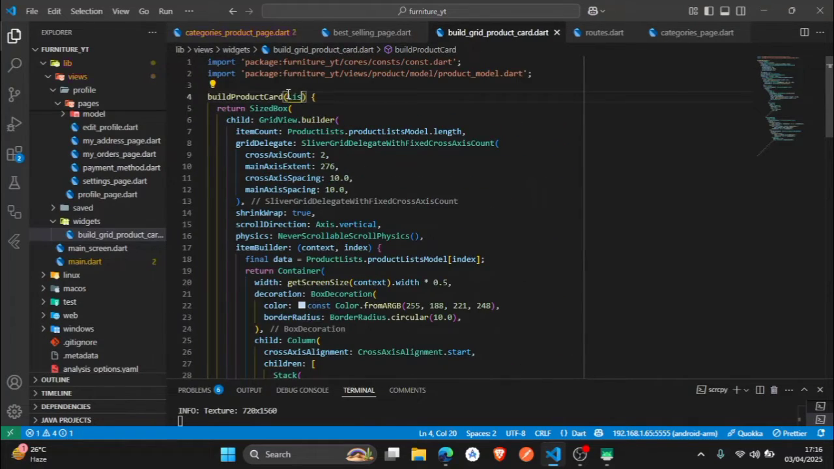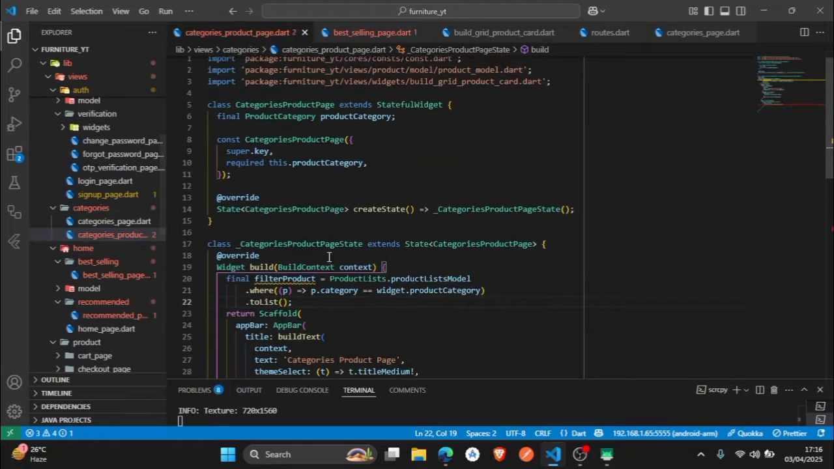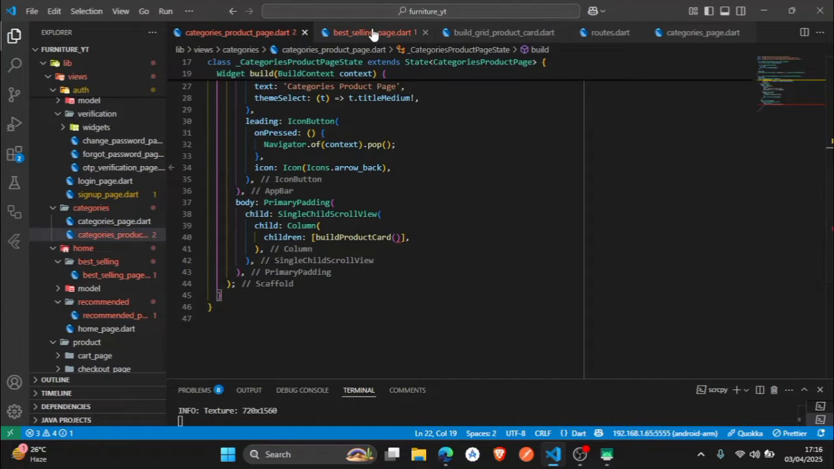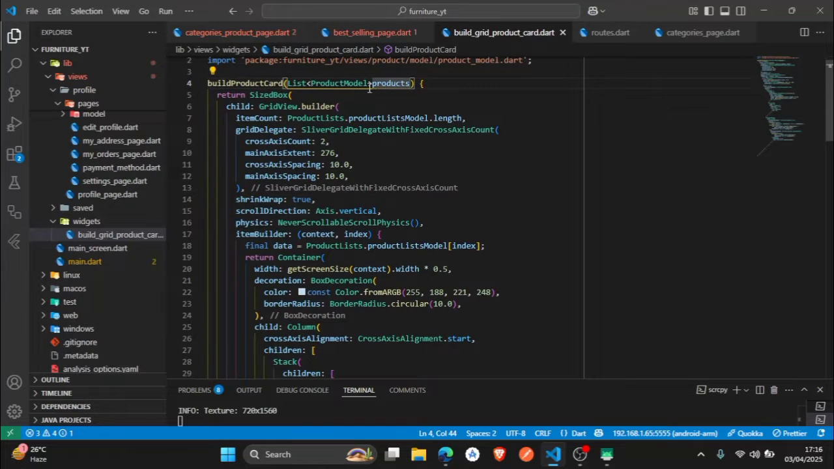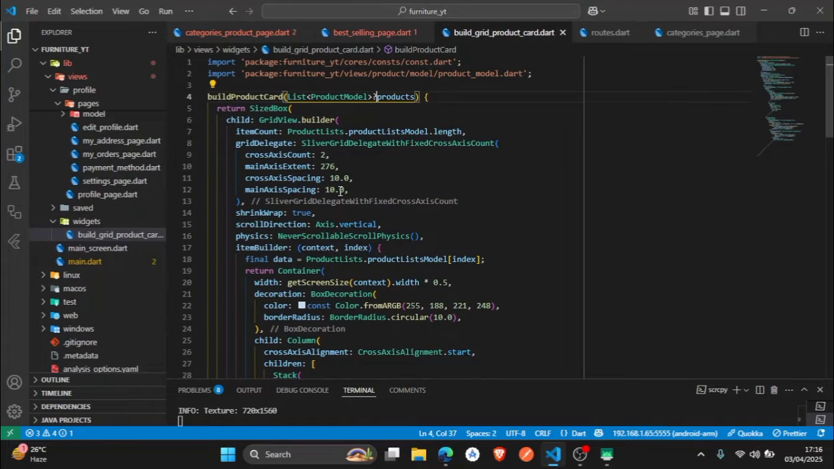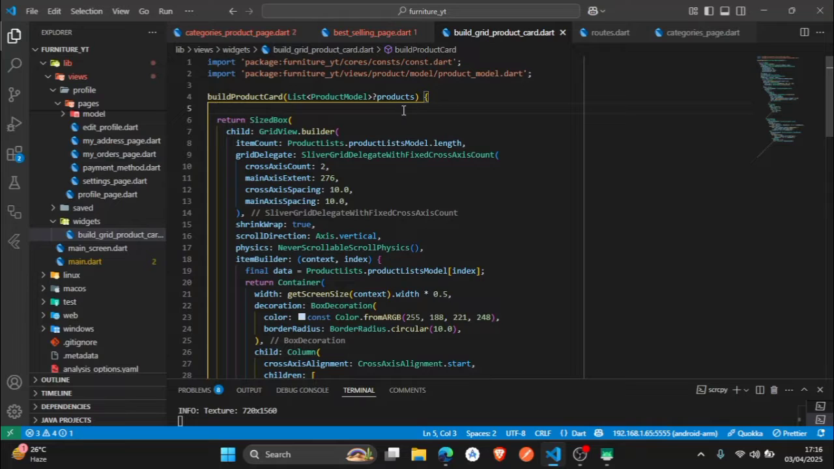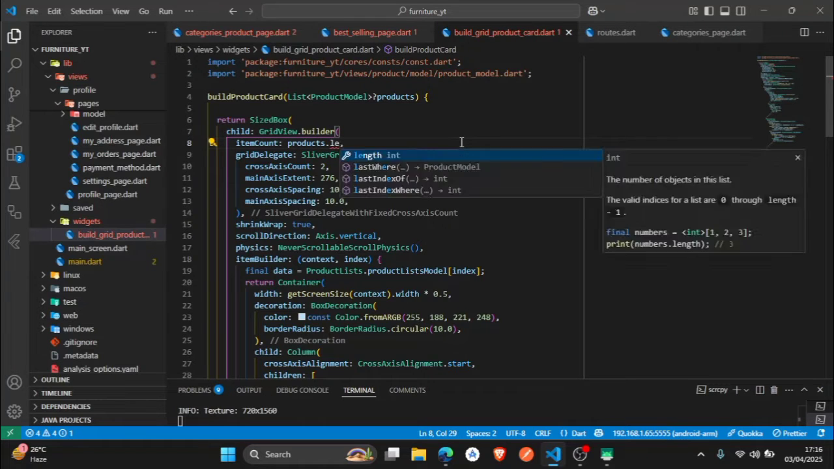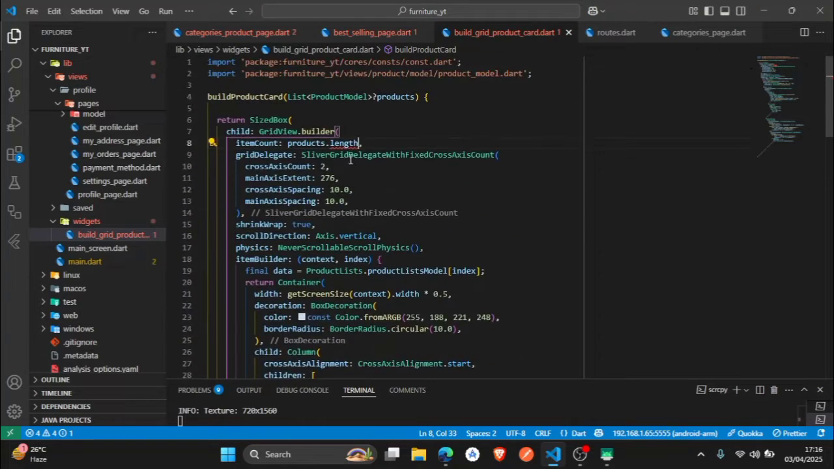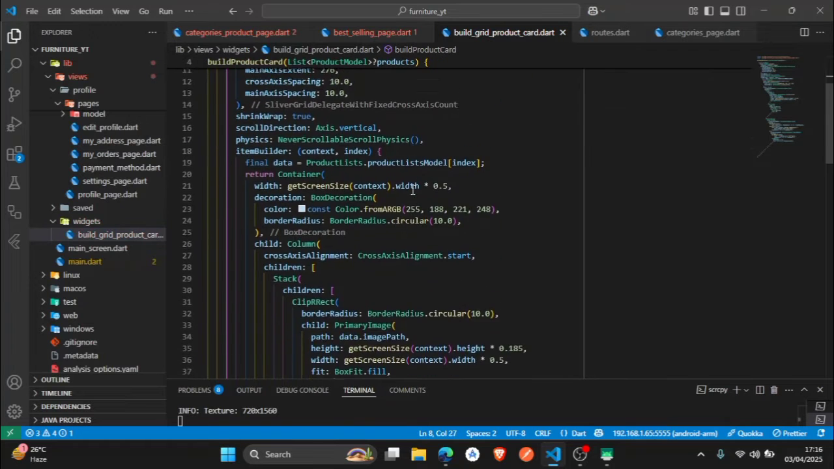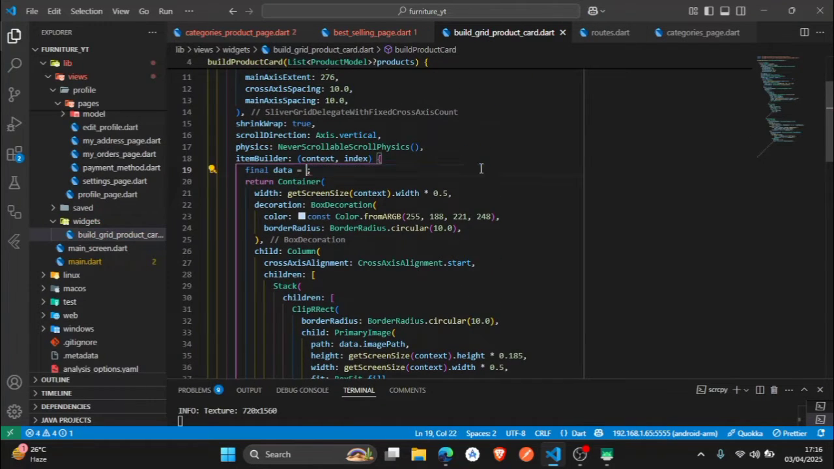What we can do is list product model and products. If we do like this, then in all of these functions we have to pass these products. But let me make this able to accept a null value. Let me copy this and write here products dot length. And in here I think it is not null, so make it that. Now in here same as that, and it will be products index.